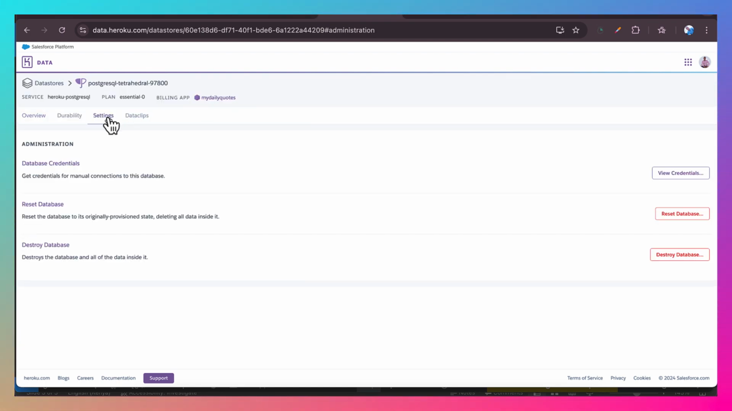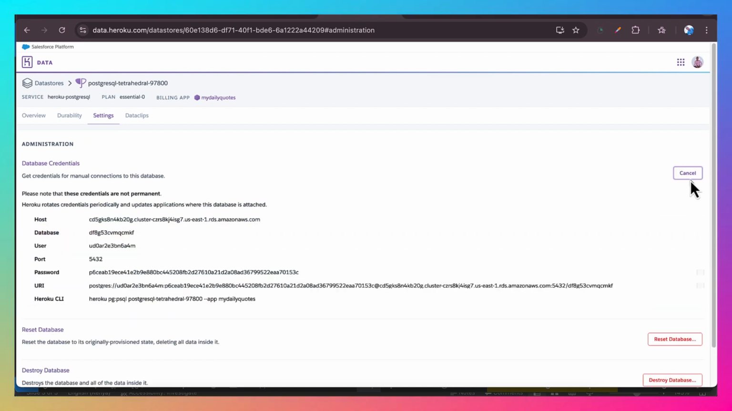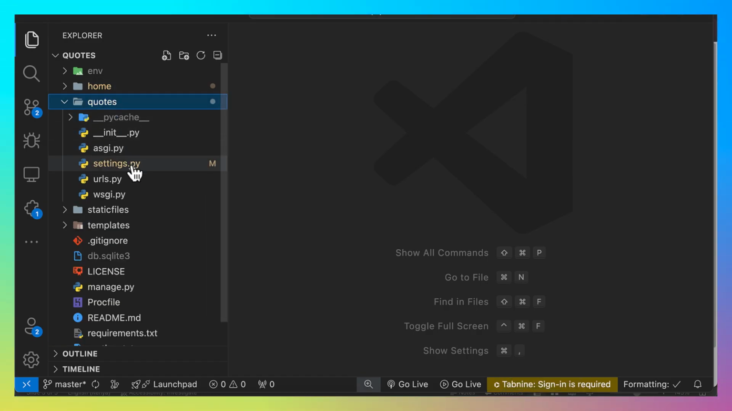Then under settings, you'll be able to see the database credentials. So let's click on view credentials, and all we need is the host, database name, user, and the password. So let's start by copying the host. Then we'll paste it inside our settings.